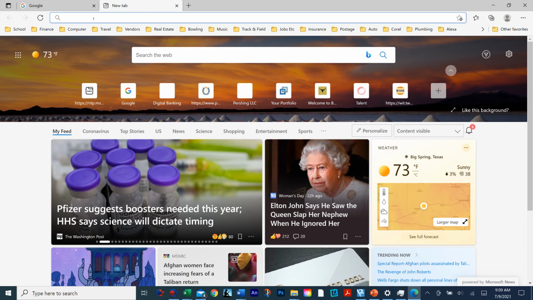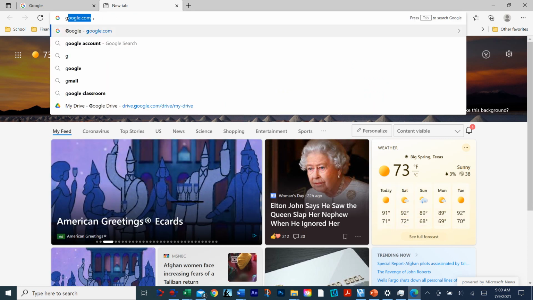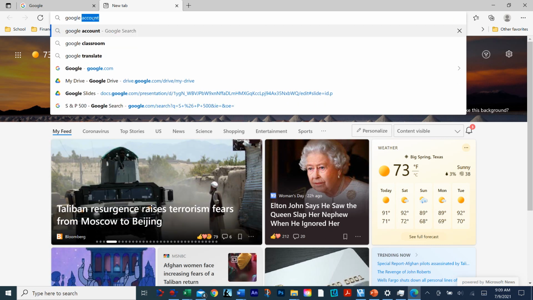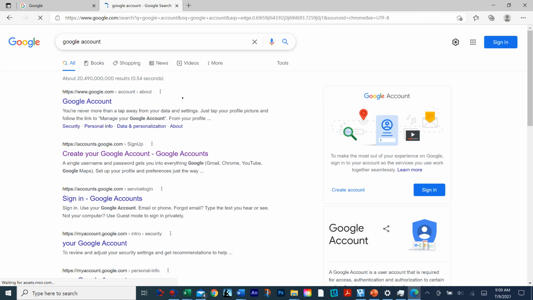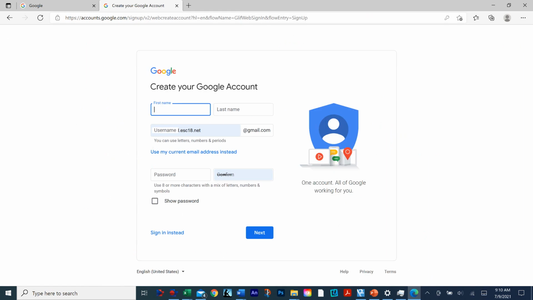To set up a Google account, what you can do is go to the search bar up there and say Google. It's going to try to take you to google.com. I'm going to say Google account. You can see I've been practicing. And here we go. Create your Google account. Right here it says accounts.google.com. That looks like it's reliable. Let's left click right there. Open it. And it's going to get you to create a Google account.